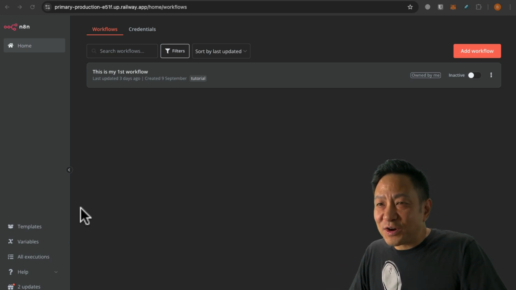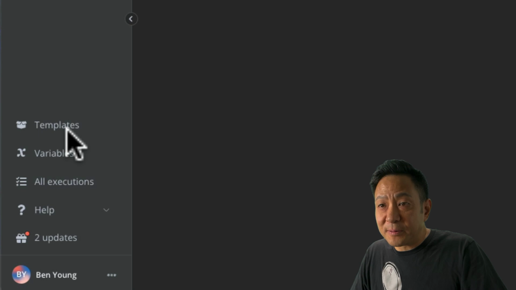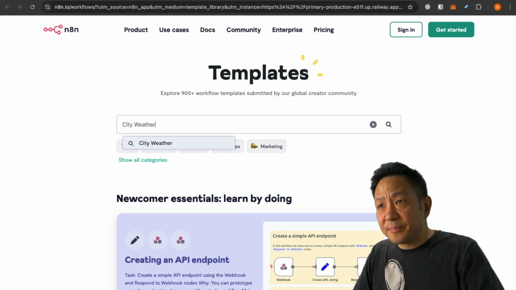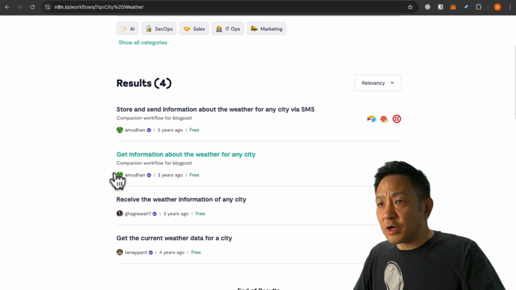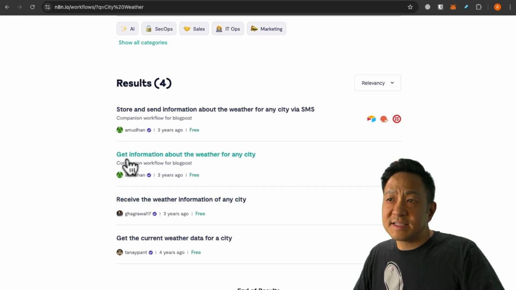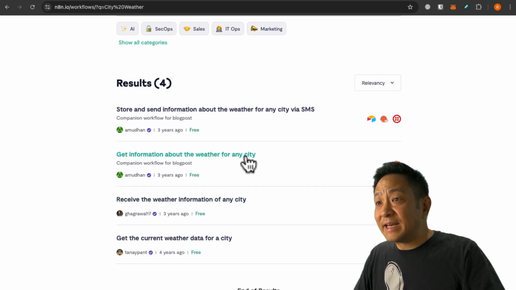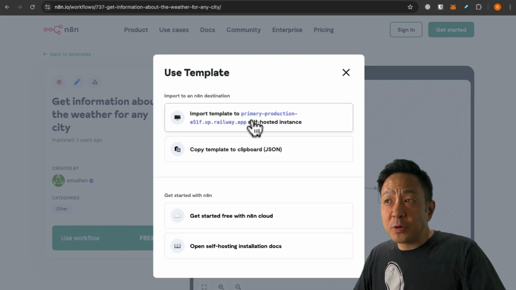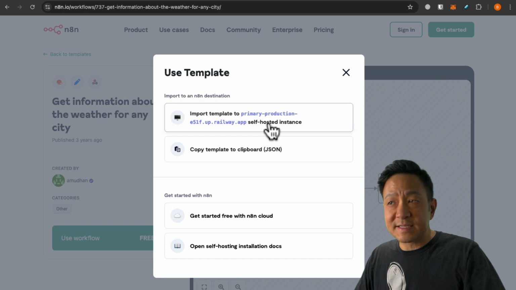Okay, let's get started. First, let's start by using an n8n template by clicking on the templates link right here. In the search bar, type in city weather, and that'll bring up 4 search results. And we can just grab the one here that says get information about the weather for any city. Let's choose use workflow and import the template into our self-hosted instance.